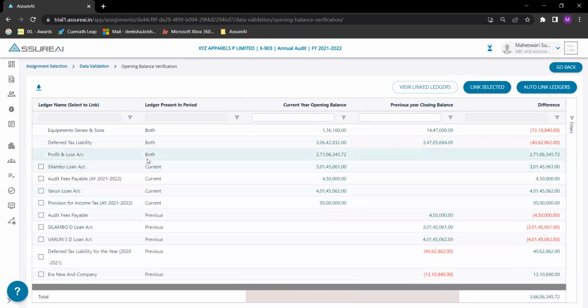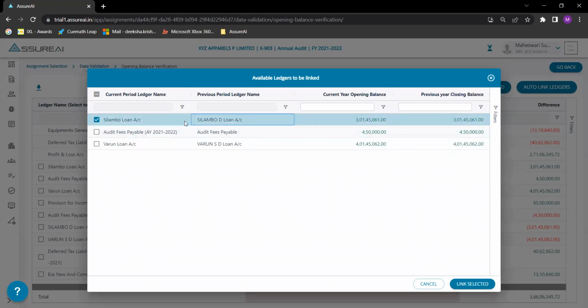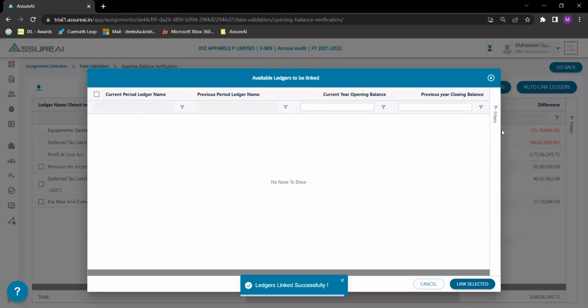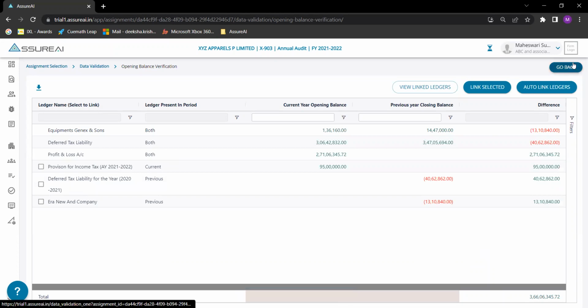Whatever we just did, the system can also do, which it can when you click on auto link ledgers. So here the system has identified candidates for linking. For example, this and this have previous year closing balance matching with the current year opening balance of the other ledgers. So likewise for all these 3 cases, all you need to do is review this list, select all and link selected. Now you have the list of genuine opening balance discrepancies to work upon.